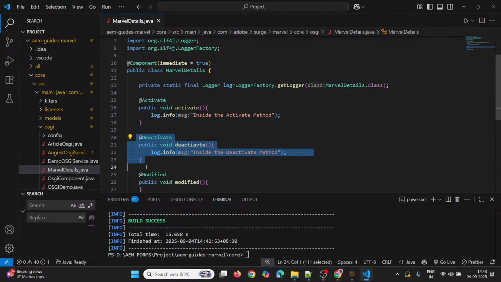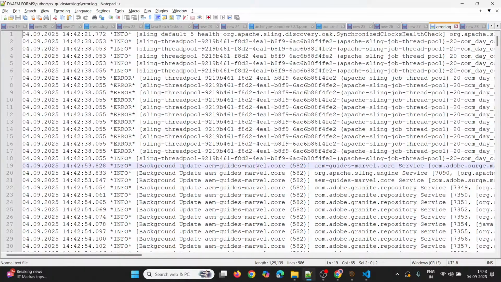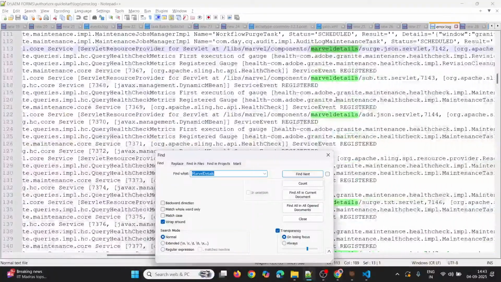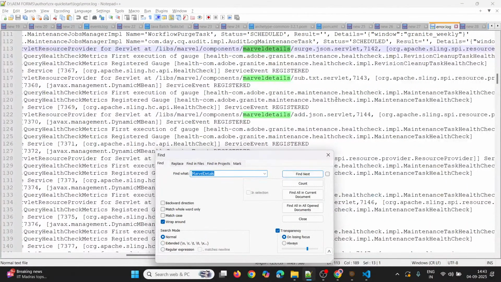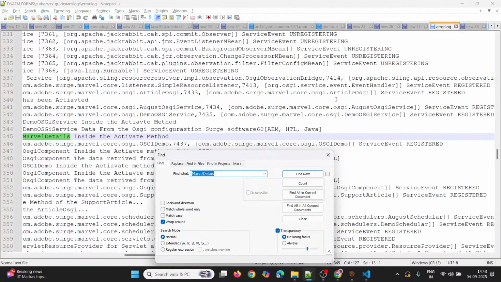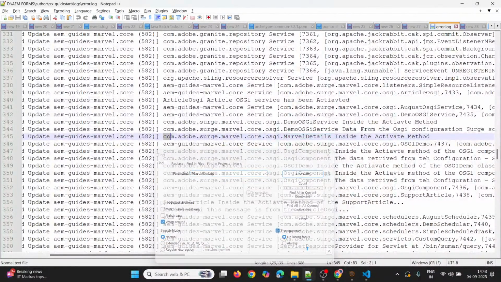So for the first time, when we are adding this class, the deactivate method will not be executed. Only the activate method will be executed. You can go there and search for your class name. Okay, it says inside the activate method. This is the name of the class we have created: com search marvel core OSGi marvel details, and then it says inside the activate method.